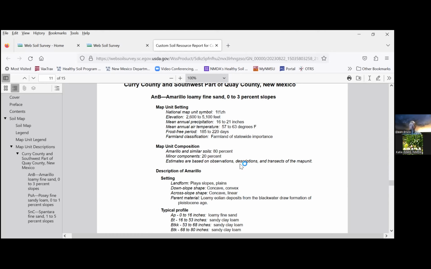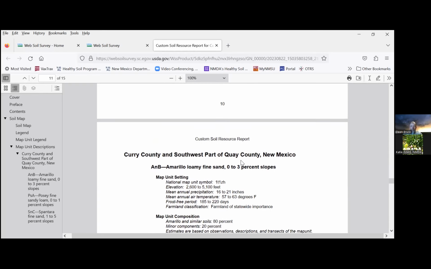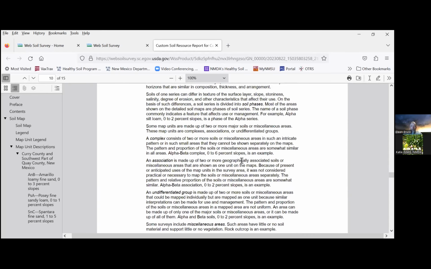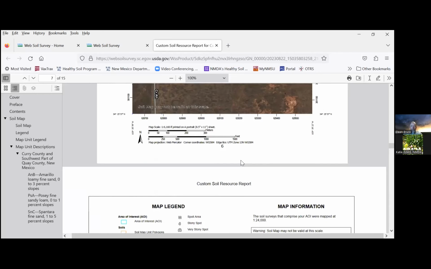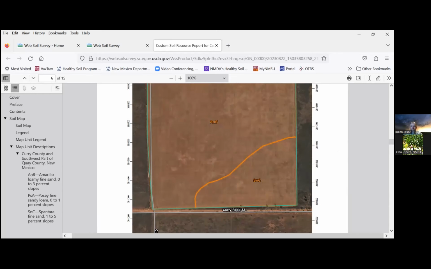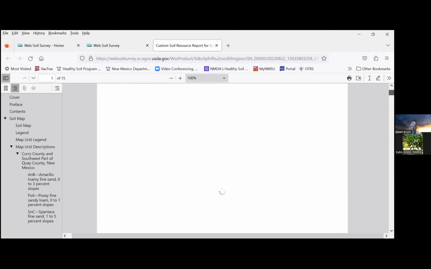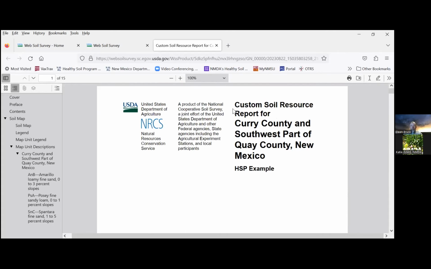So that is your basic soil map that you as an individual applicant will upload as part of your grant application. You will need to upload this entire document and also present it to your conservation planner. I'm going to scroll back to the top. This is about a 15-page document. You can provide this to your conservation planner, and it will also be part of your grant application.